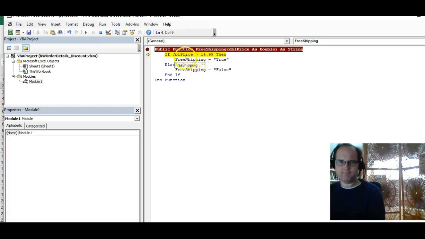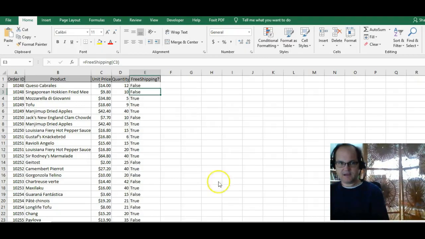So, dblPrice, blah blah blah. It's not. It's $14, so it's going to fall into this category down here. If this, then this. Now free shipping has a value of the string false. And so I'm going to go ahead and see my result back on my sheet. False. And then I can go ahead and autofill this down if I want to.